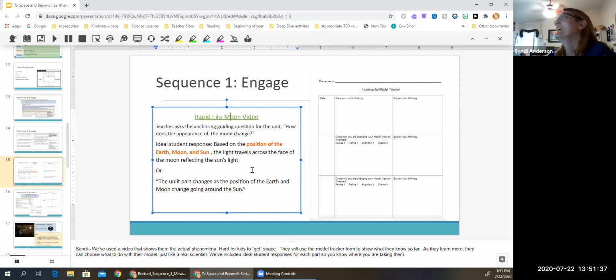There's the answer. And then throughout the unit, we also have a model tracker right here. And this is really powerful and important to use because the kids, in the first blocks up there, draw their initial thinking. So what do they think about moon phases right now? And then they explain their thinking. So they're doing the model, which is in our standard, but they're also explaining why they did the model that way.